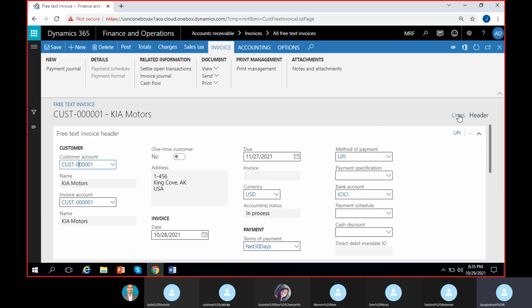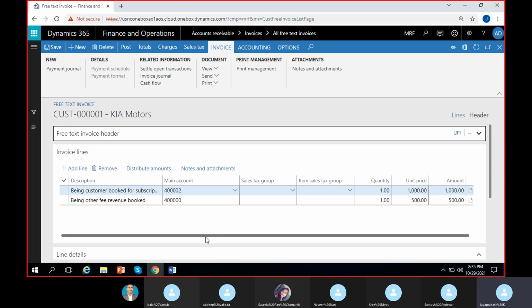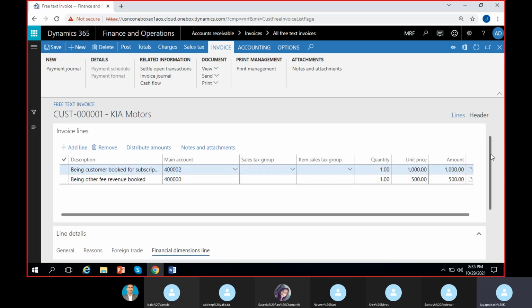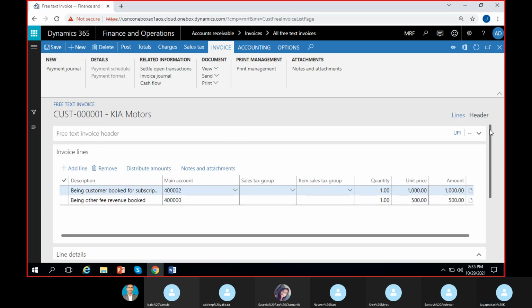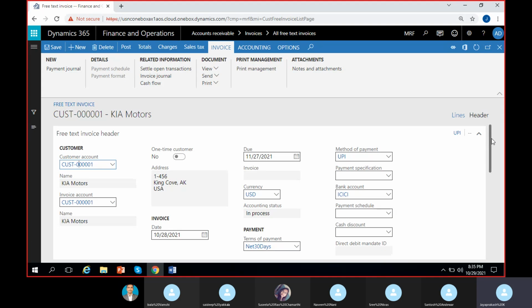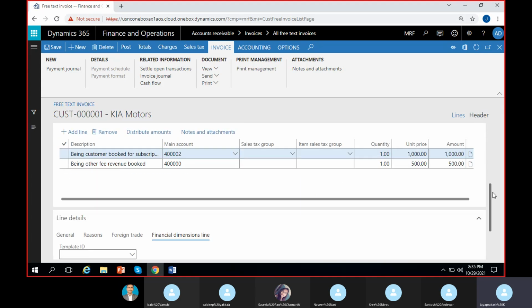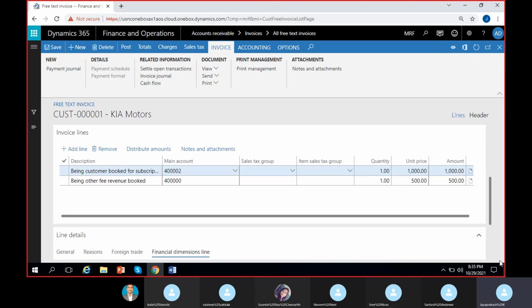That's all about the structure of the free text invoice, header level and line level. So I'll just close the header. Now you can see the lines here. Any confusion until here, on how to create a free text invoice and give the details, anyone? Okay, if there is none, I'll just post this one.